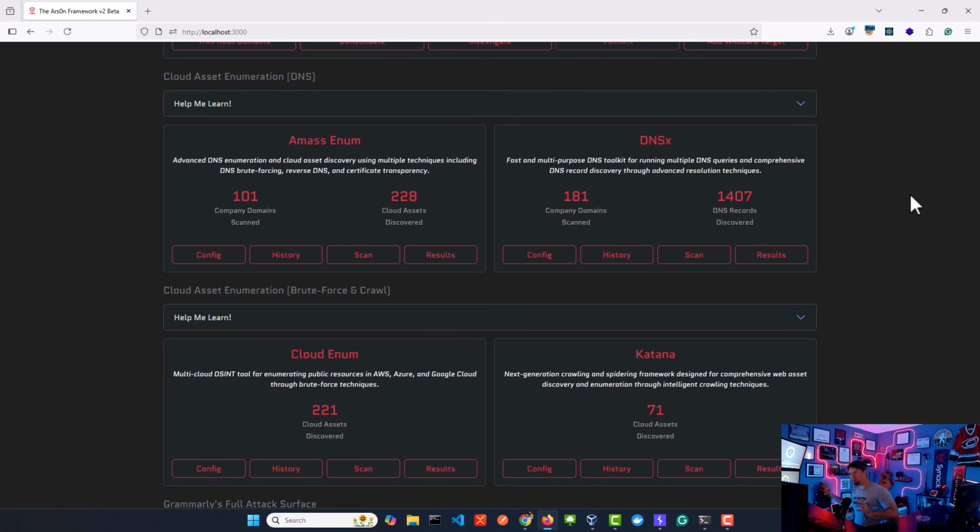enumeration. Again, I'm super happy with the way that these things came out, and it has completely, sounds too dramatic, but it's completely changed, revolutionized was the word I was going to use. Somewhere in between changed and revolutionized the way that I do my bug bounty hunting.